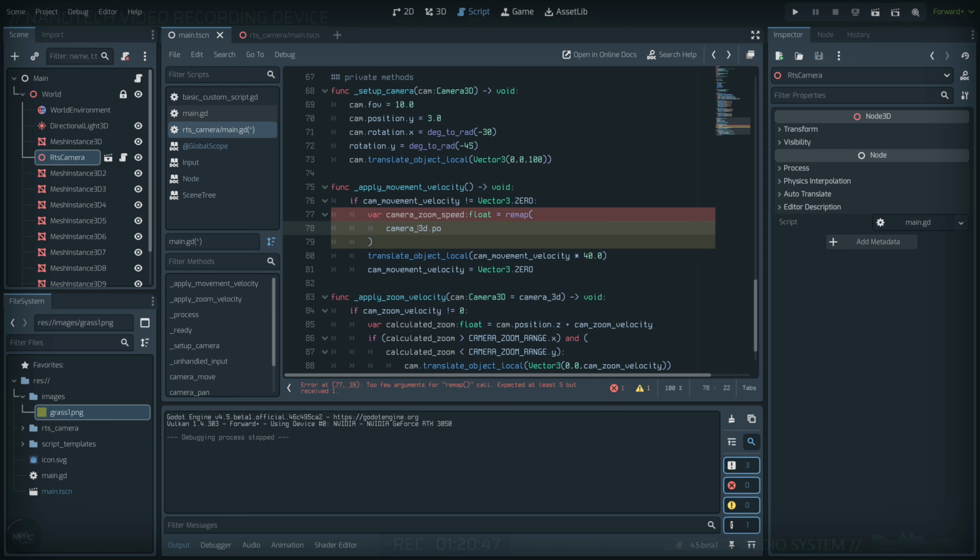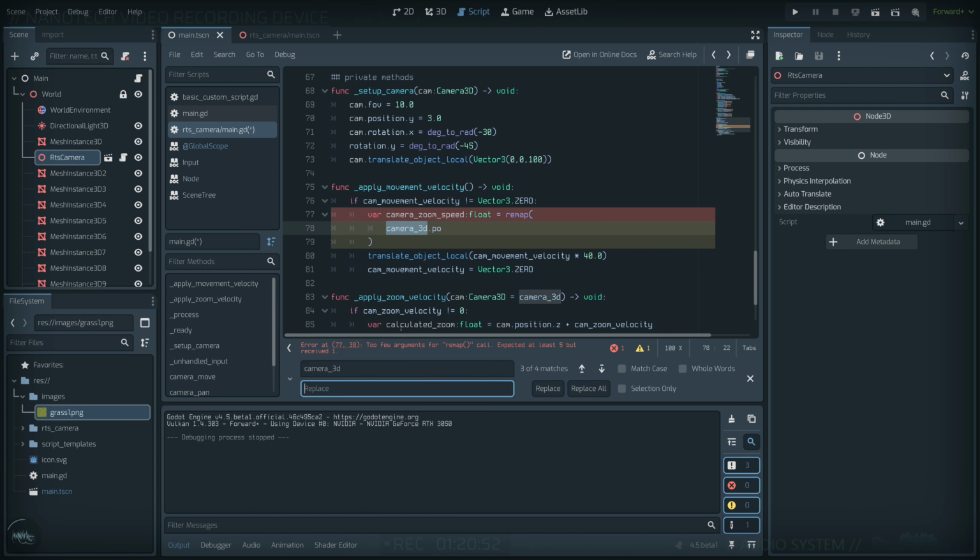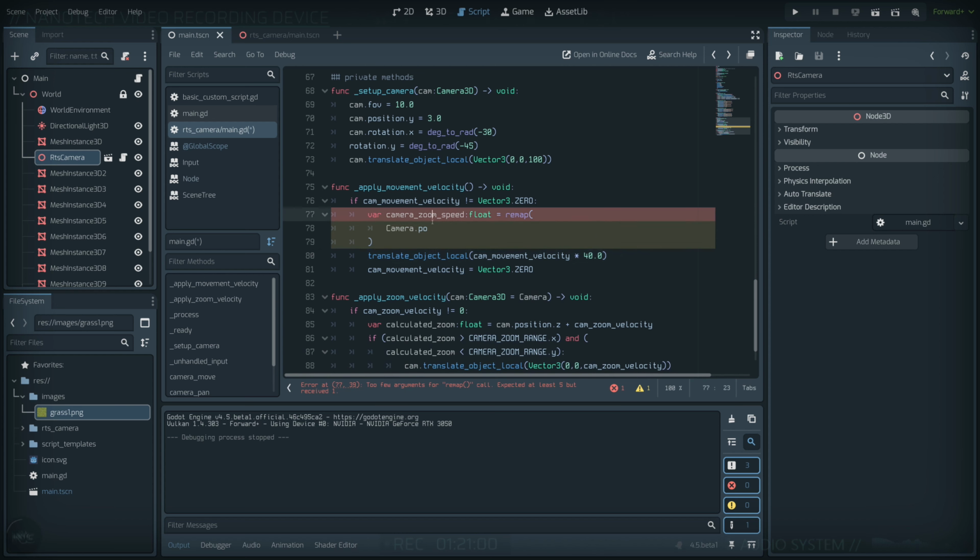So actually I'm going to rename this. Let's double click here, press Ctrl R and replace this with camera, because it's going to work best. And this will replace every single variable inside of your code. So let's do now the position Z.